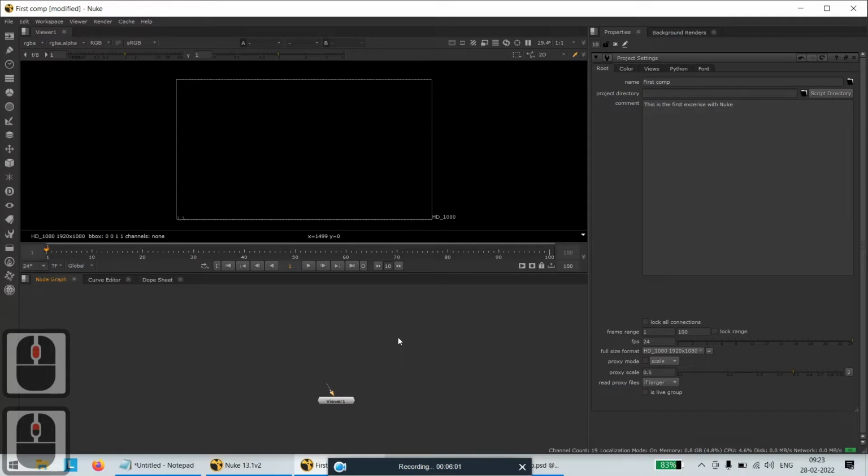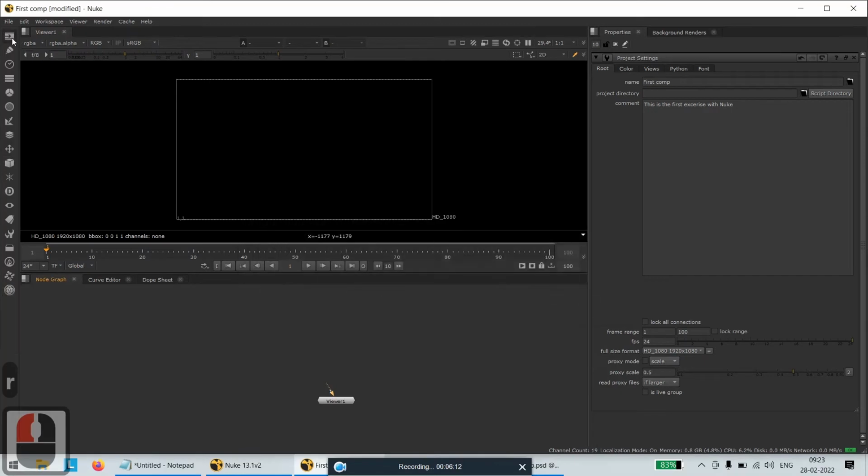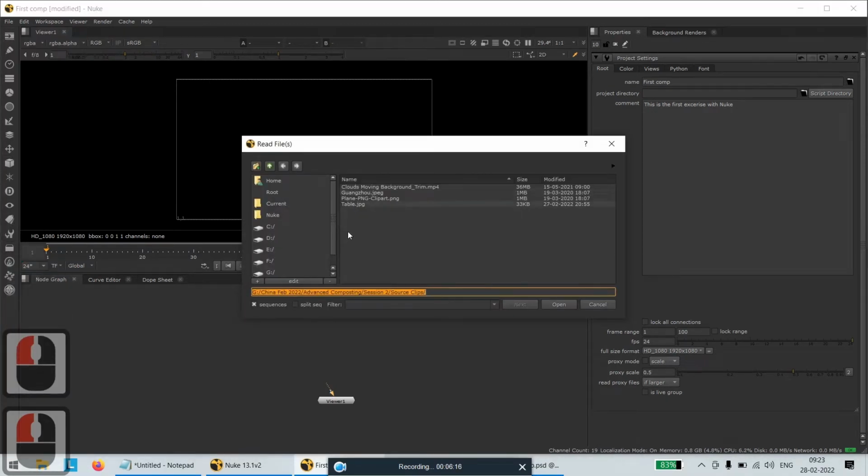These are very basics. You have to be thorough with this. Say for example, if I want to read a file, press R. You can either press R or go here and give read. So I want to take some files from the folder.